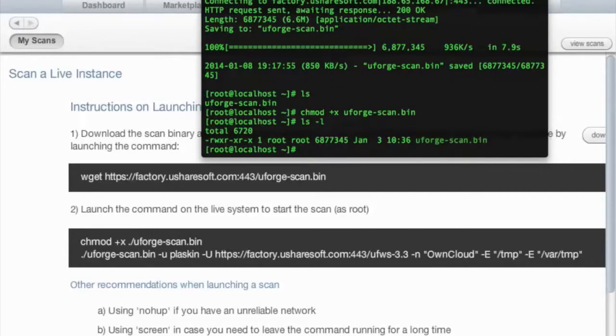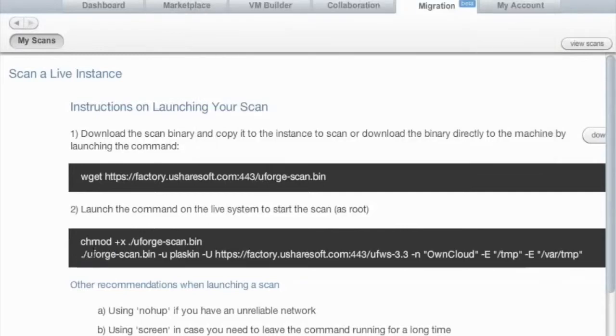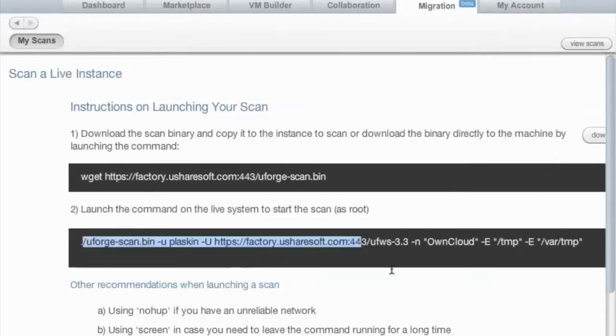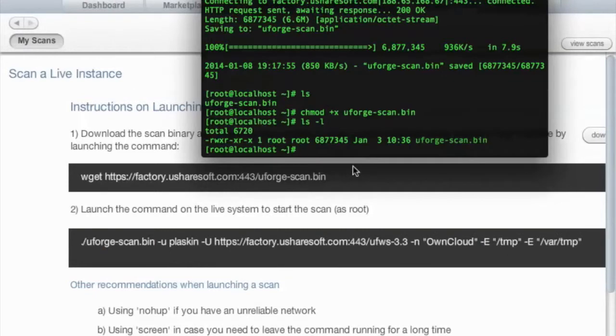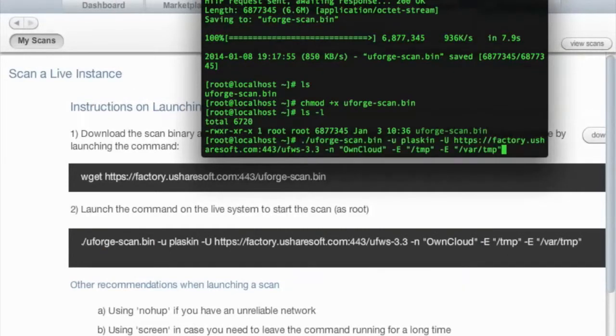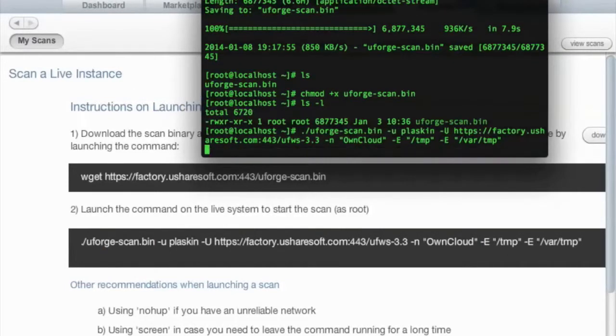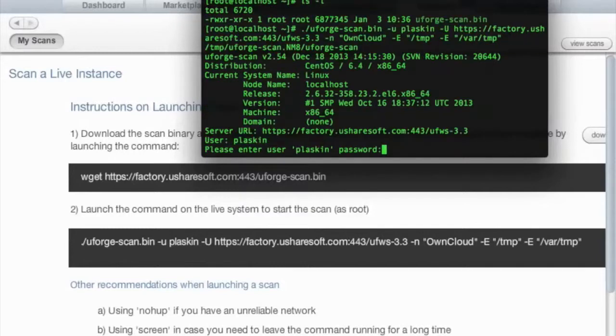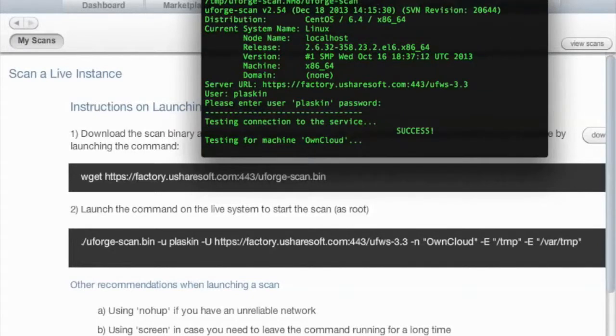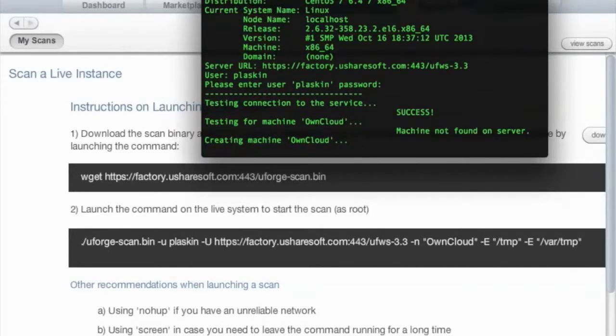Finally, we run that uforge-scan binary command. So I grab it off of UForge, copy it, paste it into my shell, and hit return. And it'll come back asking for my user password. And actually, this is the password in the UForge environment. This is not my server password. This is my UForge password.